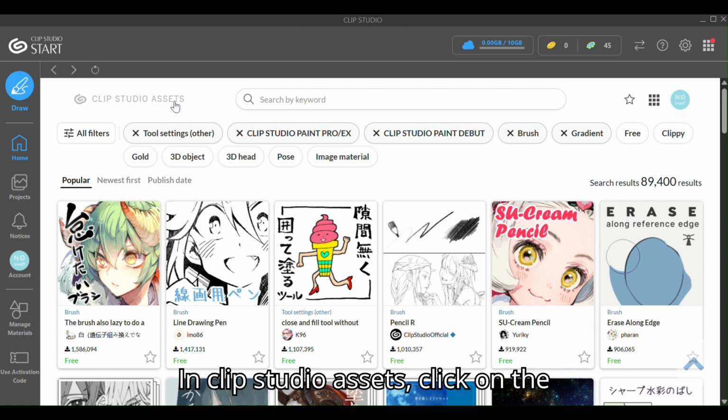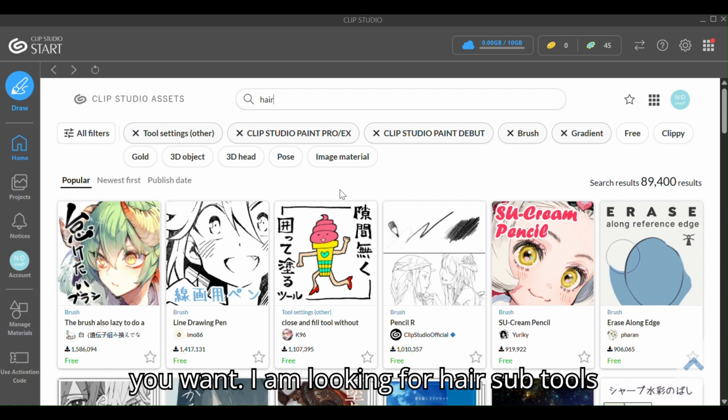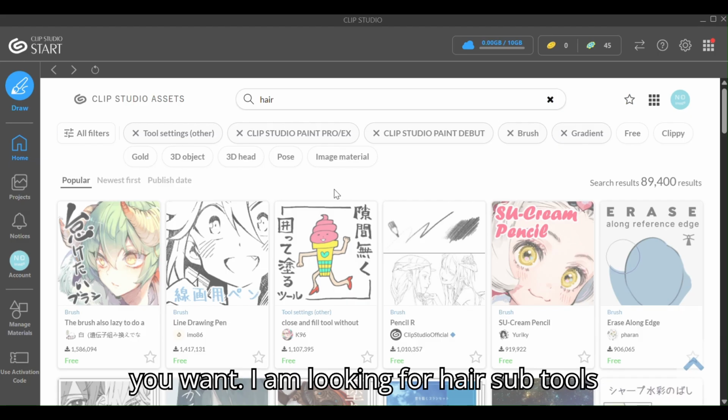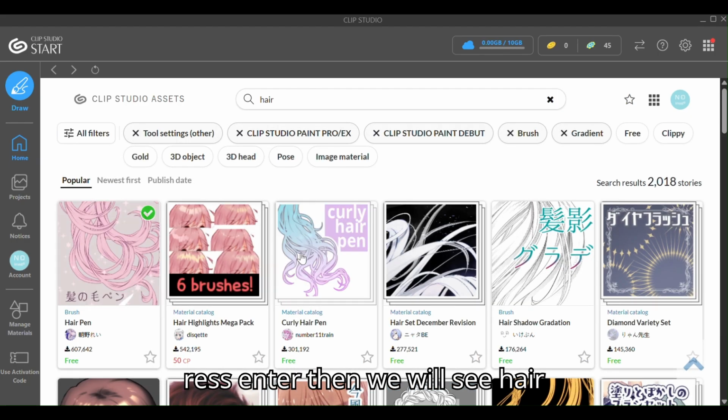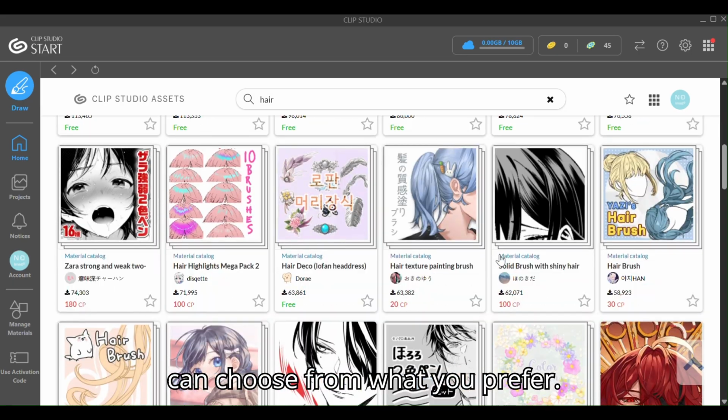In Clip Studio Assets, click on the search bar and type what kind of material you want. I am looking for hair subtools. Press Enter. Then we will see hair materials. It can be free or paid. You can choose from what you prefer.